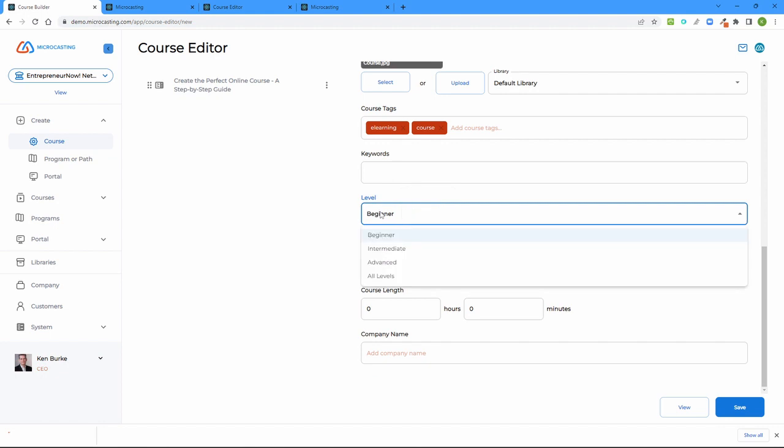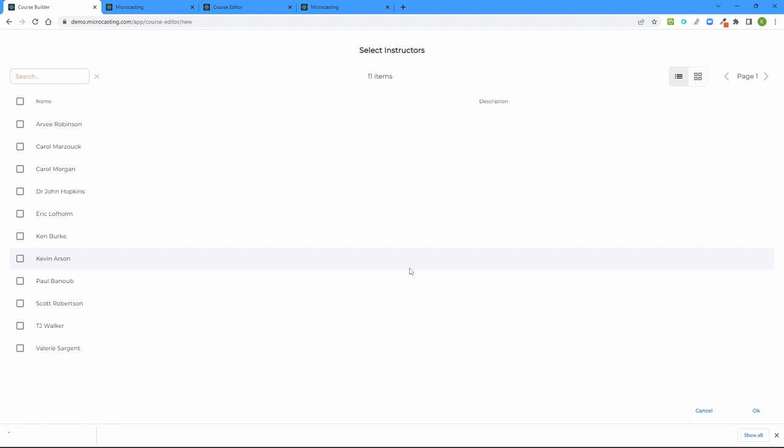And then you can set the user level. The user level basically could be beginner, intermediate, advanced, or all levels. If you're not really sure if the course is really more of a general course, setting it for all levels is typically the best.